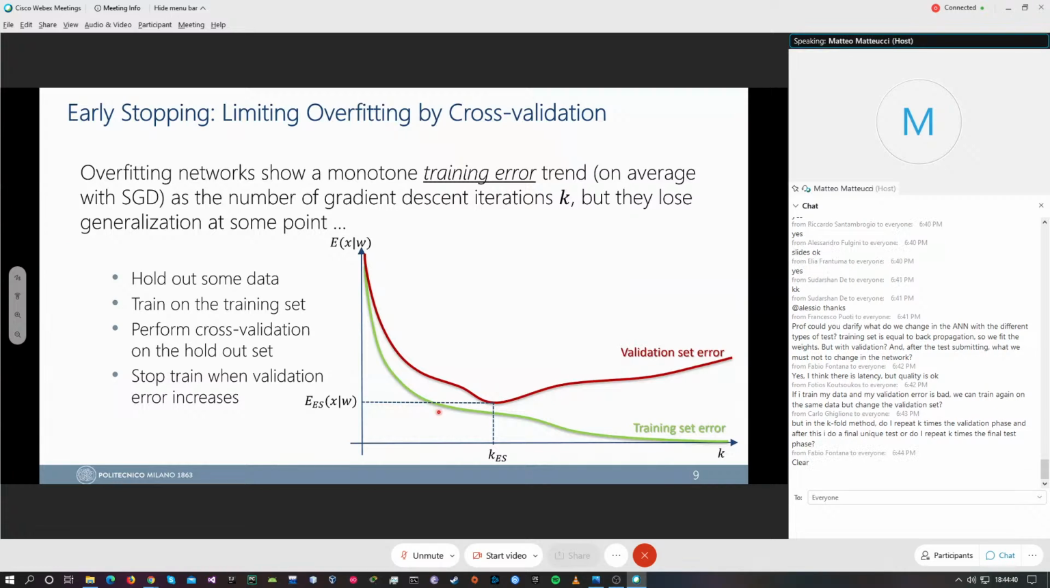Okay, I don't see any other questions, so I assume that things are clear now. Let's go on with this idea that the validation set is basically giving you an idea, an estimation of the error. In this picture, we decided to stop when the model starts overfitting.